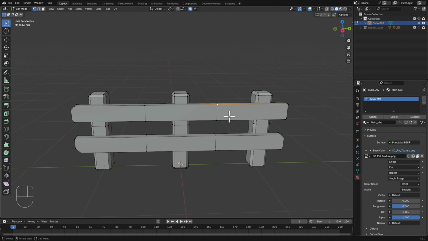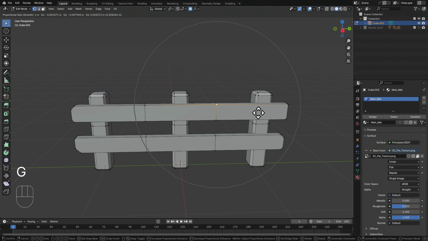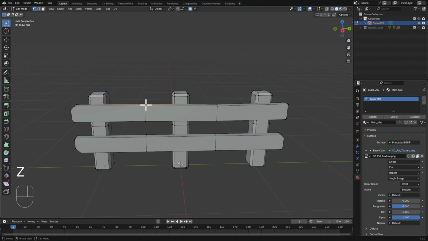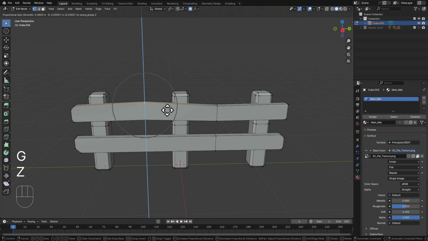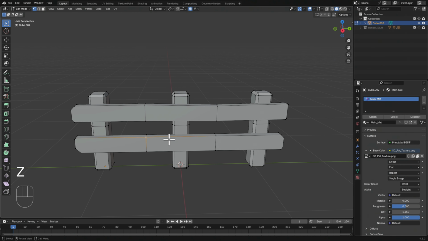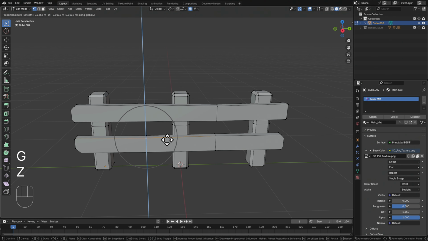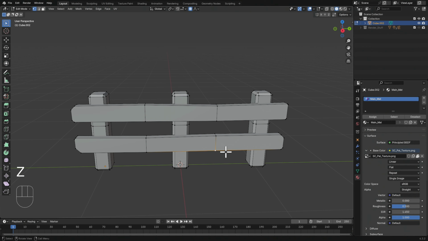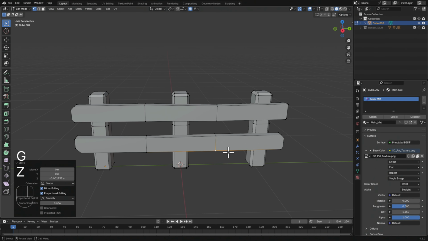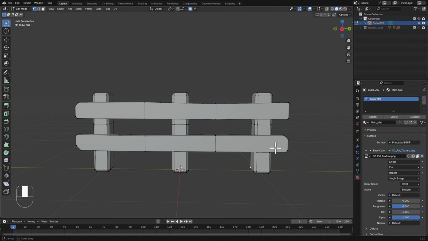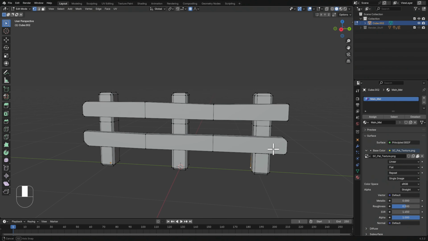I think I'll grab the middle of this and hit G and then roll down on my scroll wheel to where we are affecting less of this. And I'll also constrain this to Z. So I'm just moving this up and down. Same thing here, G, Z, and just making it a little different up and down here, G, Z. See, it doesn't take much. It's just a little bit wonky and it looks really cool.